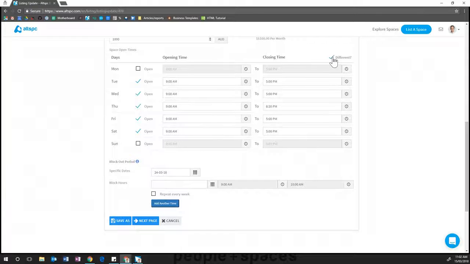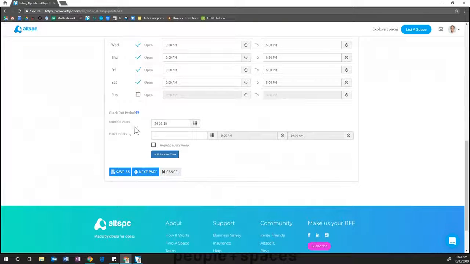So to do that, you need to check that different box. That enables you to change the time that you open or close on different days. Otherwise, if you just change it without clicking that box, everything changes. So let's undo that. Click the different box and then set the day and the time that we want to change.